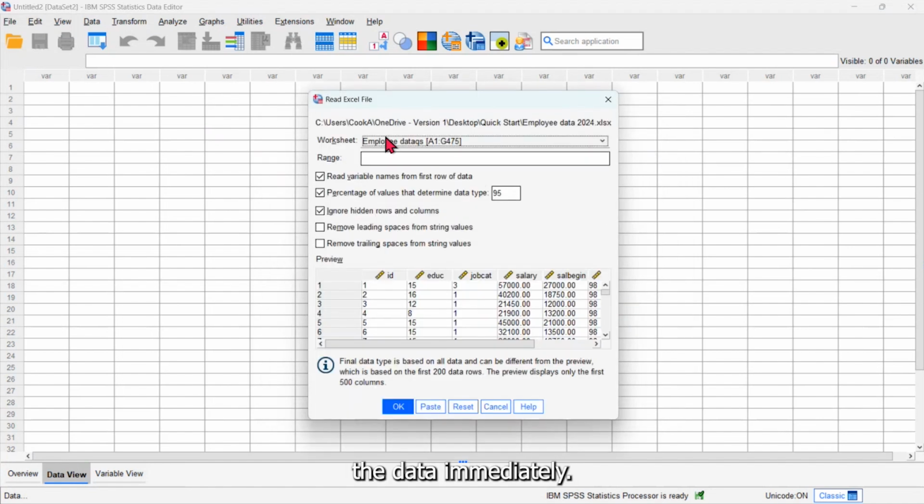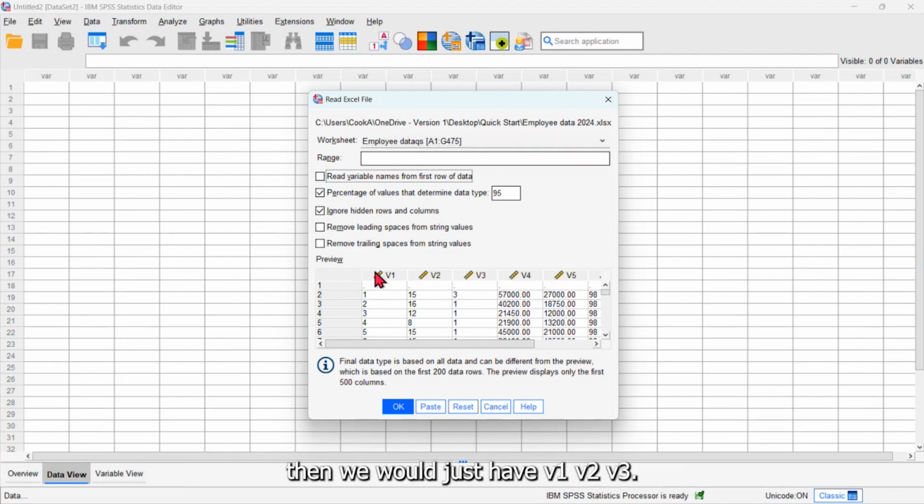Now, it doesn't bring in the data immediately. So it opens a Read Excel file dialog box. You'll select the worksheet. In this particular file, there's only one worksheet. You can take the option to read variable names from the first row of data. You can see the variable names are there. Now, if I turn this off, then we would just have V1, V2, V3. If I turn it back on, it reads the variable names.